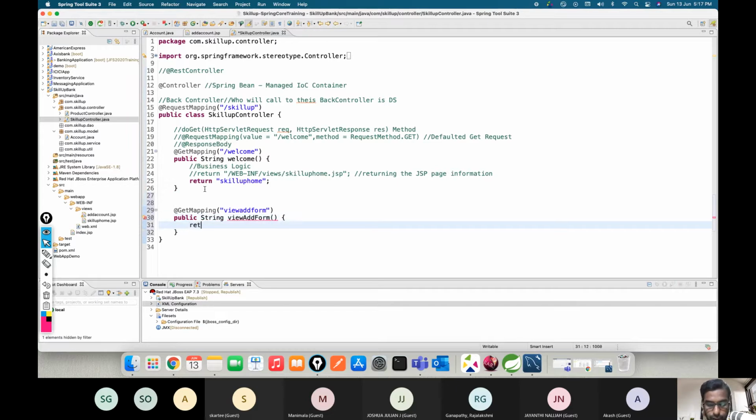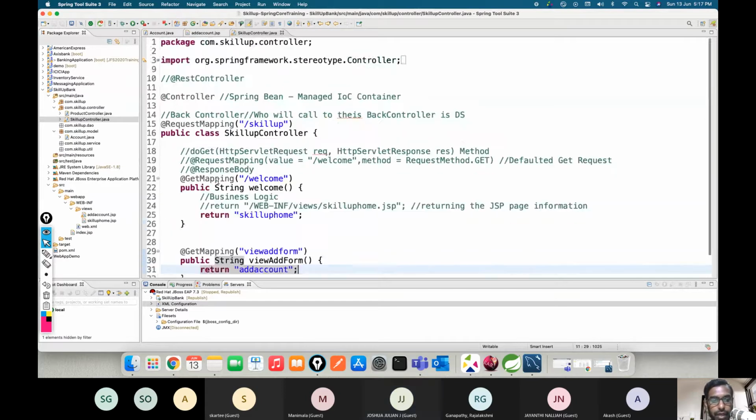Right now, I'm just going to return the name of the page. Do I need to give the complete path, or should I give only the name of the JSP page? Only the name of the JSP page, add account itself, because we already configured the view resolver with the appropriate prefix and suffix. So we don't need to do that. So this is done. Great.